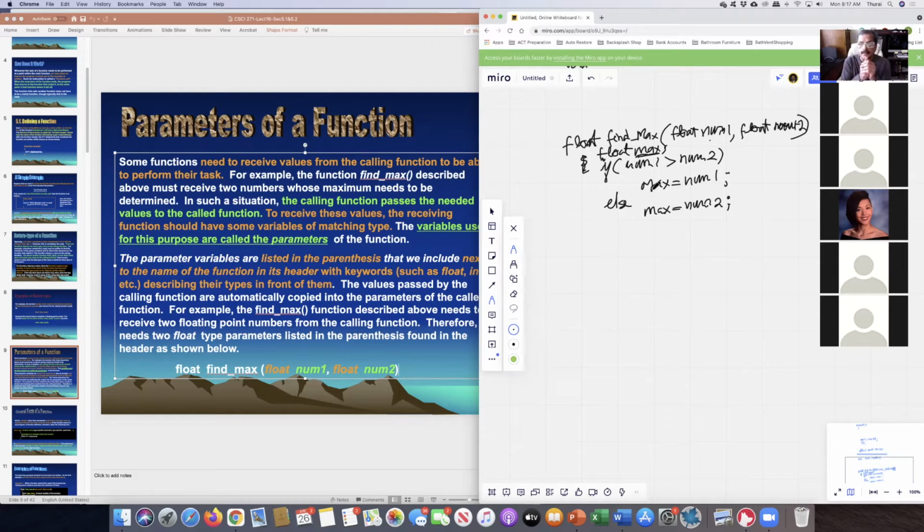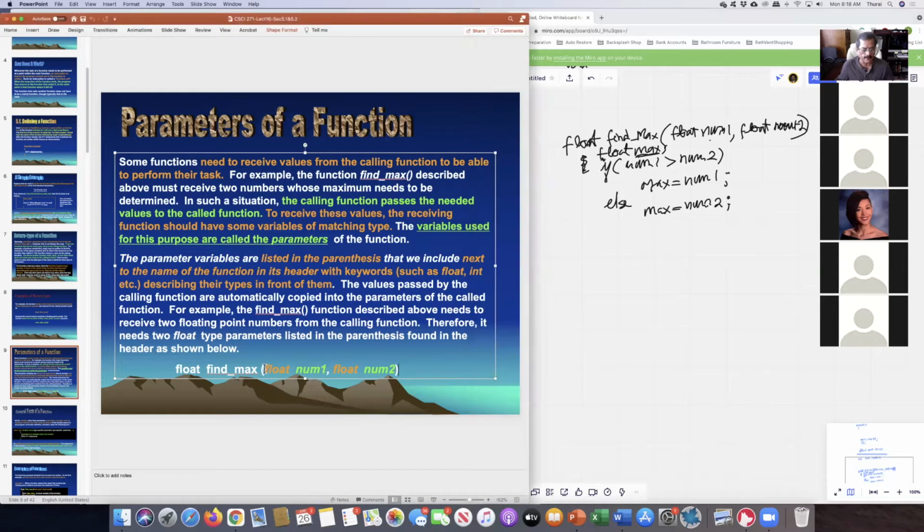Okay, so inside the function, we stored the larger one of the two numbers in max. Now we have to send that number to the main as the answer, and we'll see how to do that in a minute. So right now we are understanding parameters. Whenever the function needs to receive anything from the main program, it will have parameters to receive them. If you need to receive three things, then you have to have three parameters. Each parameter must be declared, and they can only be declared individually. You cannot declare both of them with one keyword.